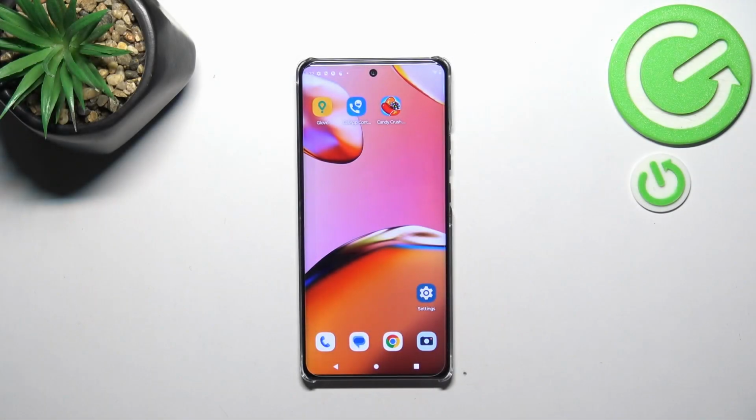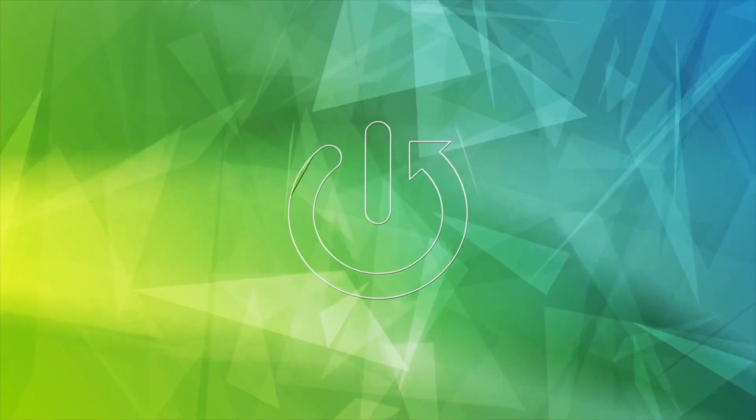Hi everyone, in front of me I've got Motorola Moto X40 and let me share with you how to update the apps on this device.